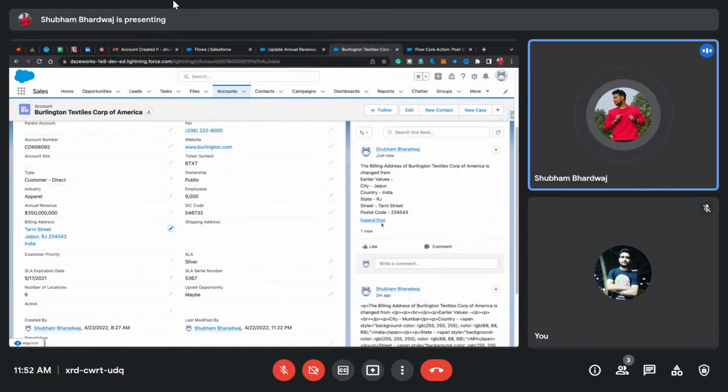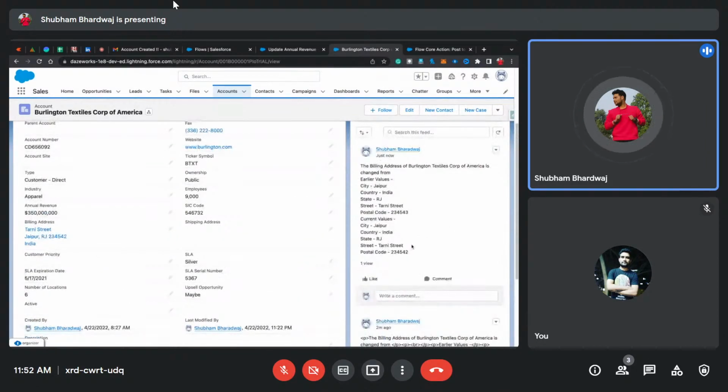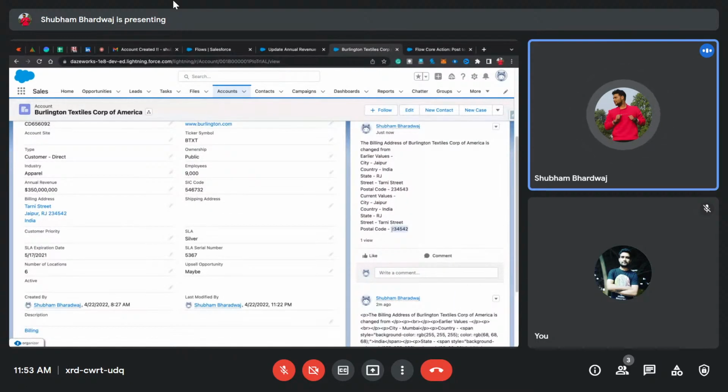and this time, if I expand this post, you will see the billing address of the Burlington Textile Corp of America is changed from the earlier values. So these are the earlier values. Here you can see the postal code is 234543, and the current one is 234542, right? So that's how you can do a chatter post.